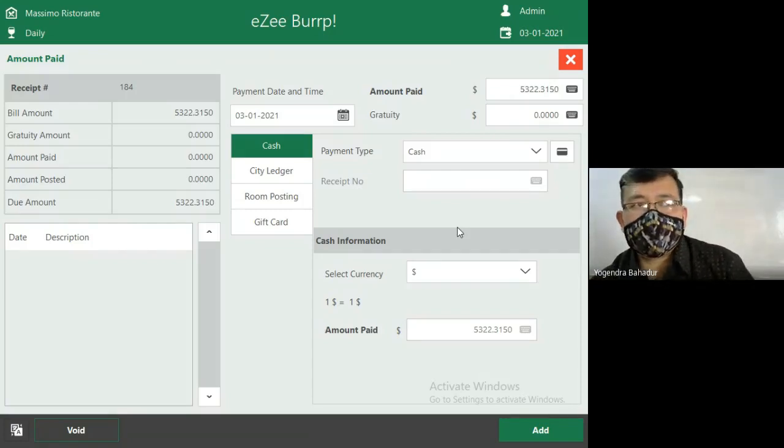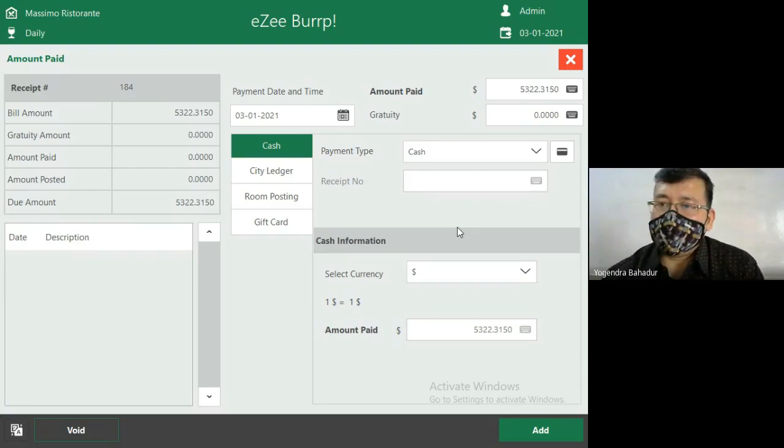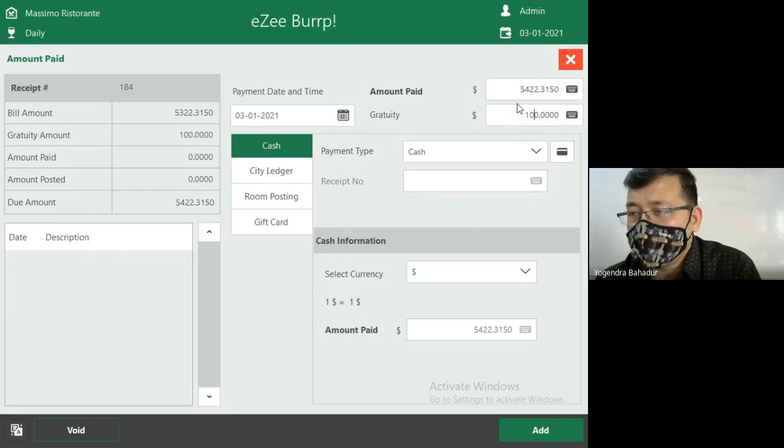Now there is one more thing. Now the guest wants to give you some tip. That tip is called gratuity. So here, if the guest, while receiving that particular check, wants to do the payment by cash, and in the check itself the guest has returned 100 rupees tip, then in the gratuity you will have to write down 100 rupees. Once you write down 100 rupees, automatically the amount is going to increase.